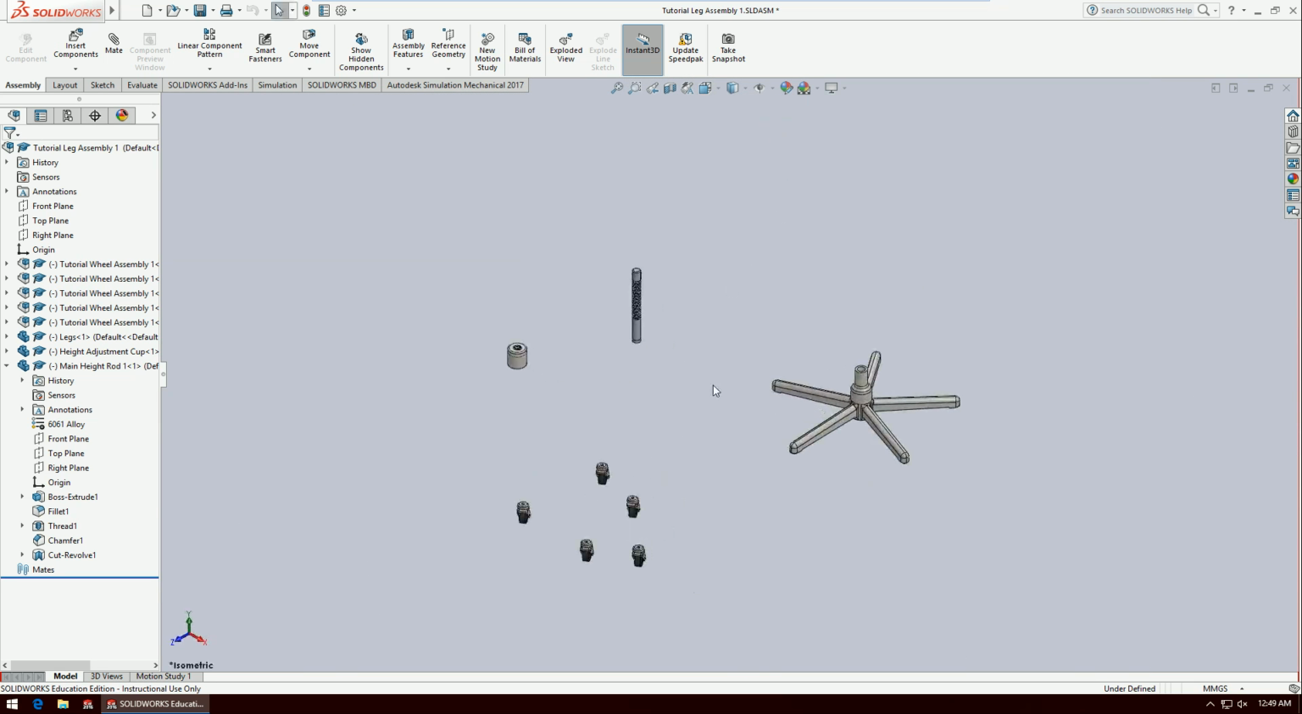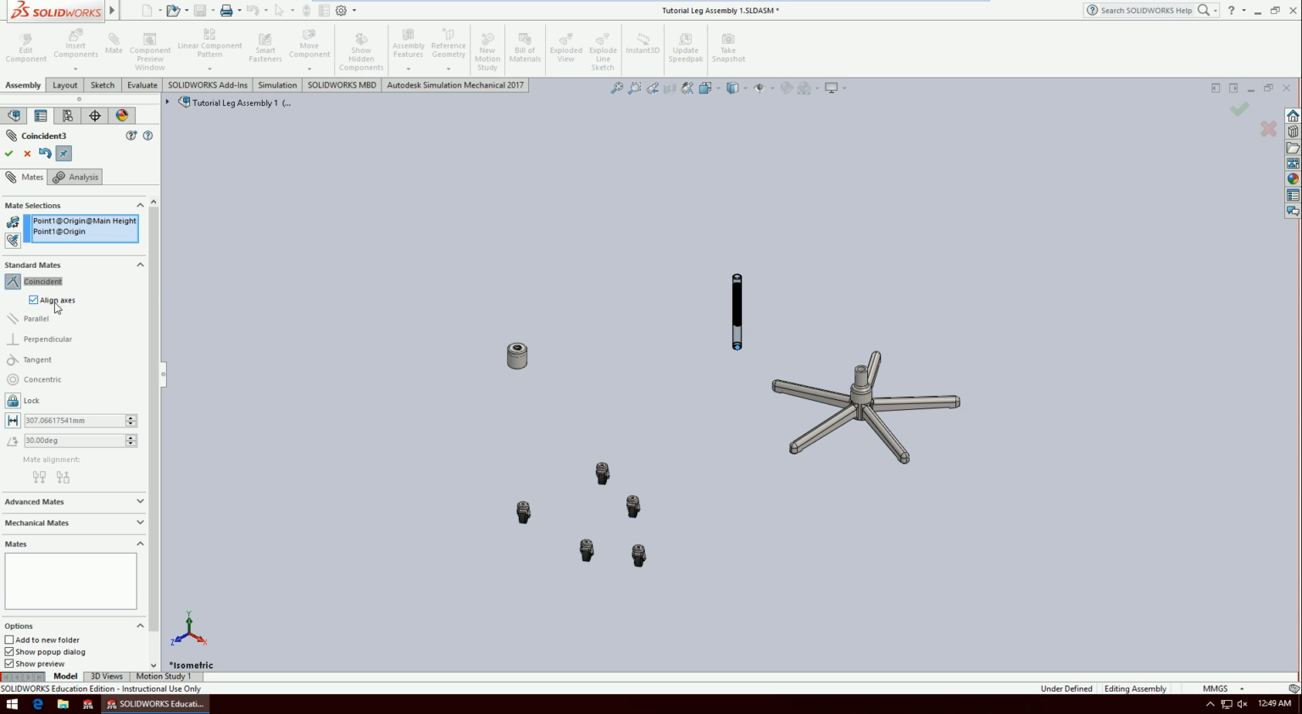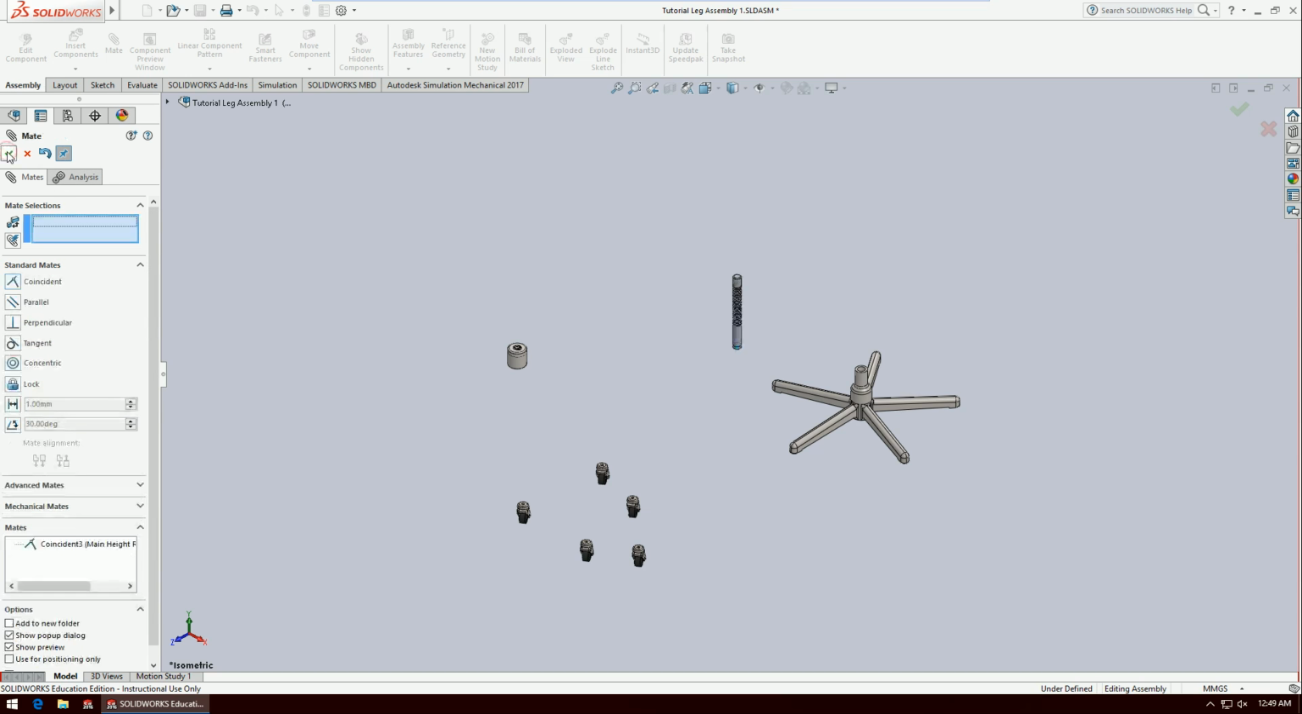So I'm just going to go isometric here, be consistent, and to start we are going to select the main height rod, and this is the part that I want to set as my origin piece. So I'm going to select the origin of the part, select the origin of the assembly, and mate them. Make sure that the axes are aligned, and hit that check mark.